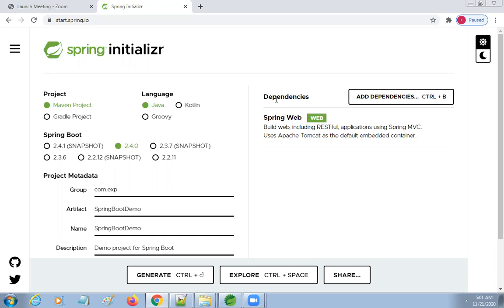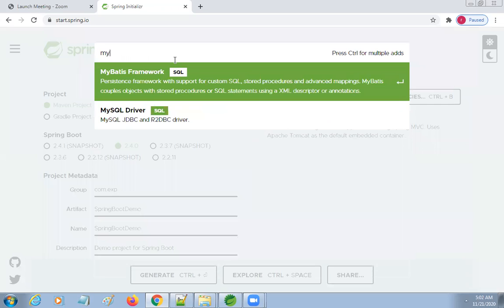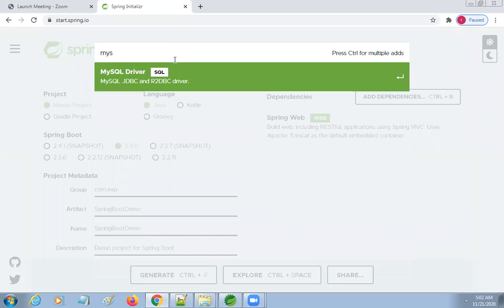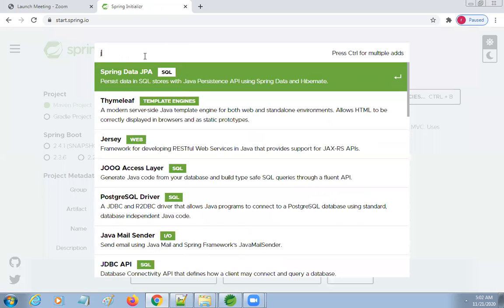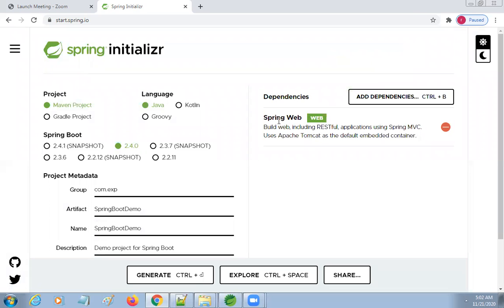If you want database connectivity, say I want to use a MySQL database, go here and type it, see MySQL, and you can add it. If you want to use JPA, like that you need to add the different dependencies. So this is a way to add more than one dependency. We'll look into that also later.